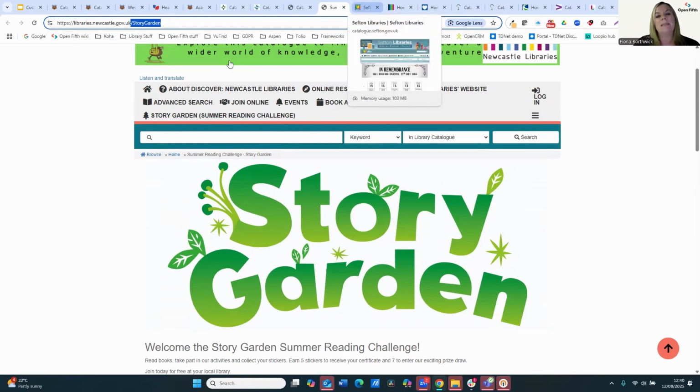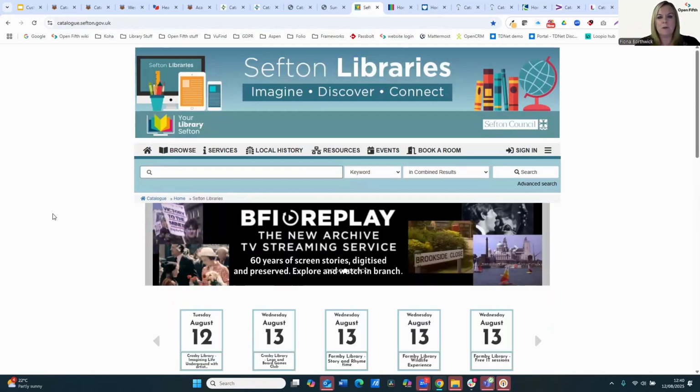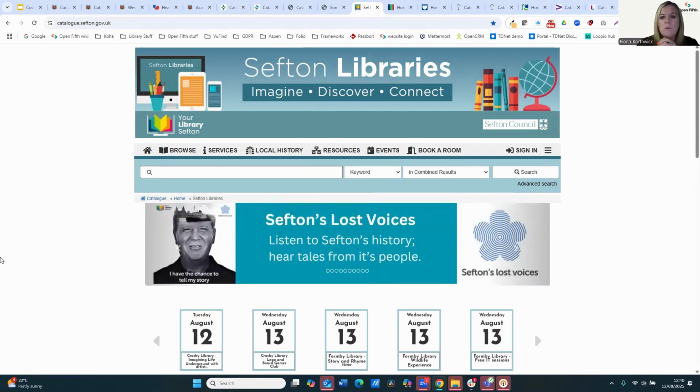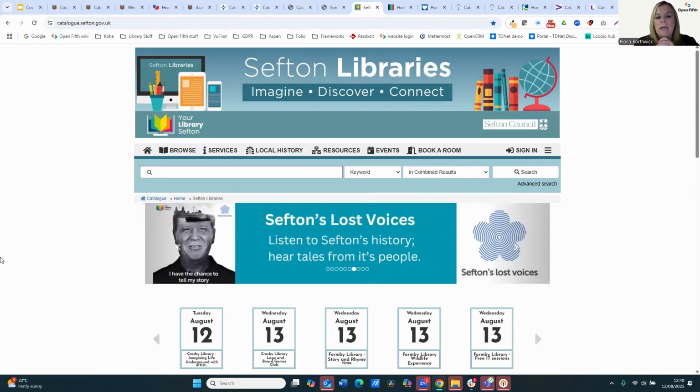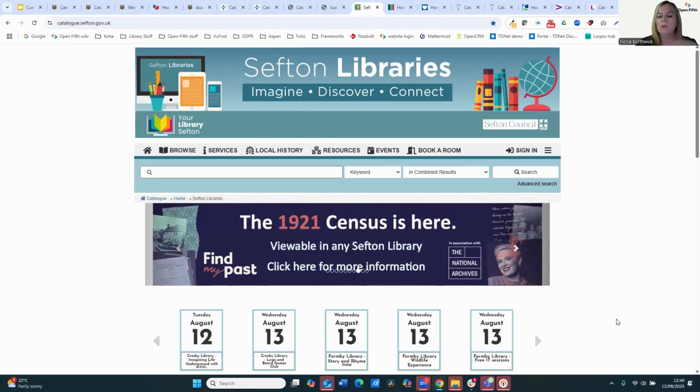Let's have a look at another one of our customers. This one, Sefton Libraries, this is really quite a different look to the Newcastle one. As you can see at the moment, they've got a scrolling banner going along here, which you can move across manually, or you can just leave it and it will scroll itself.